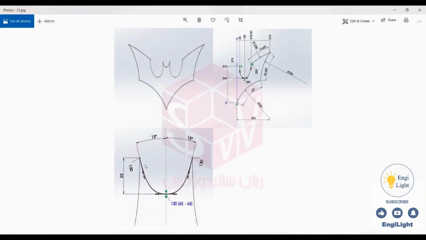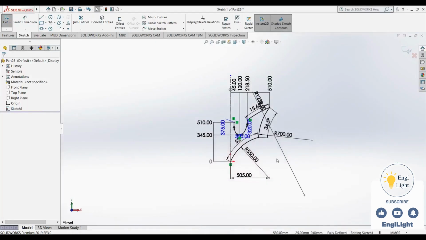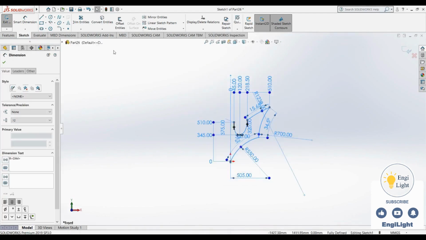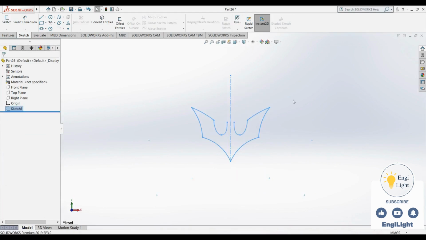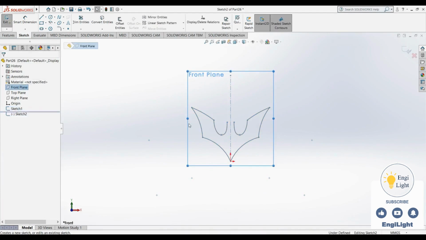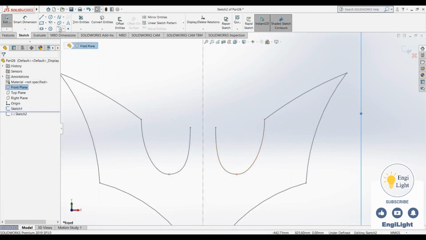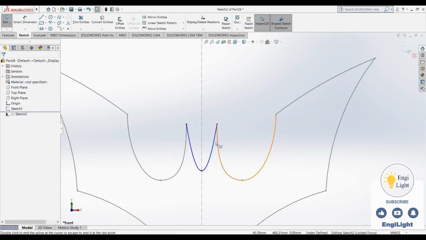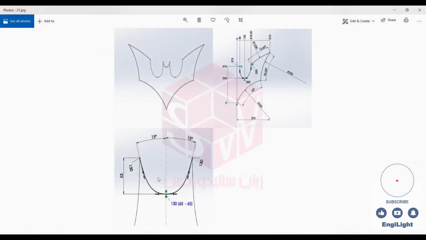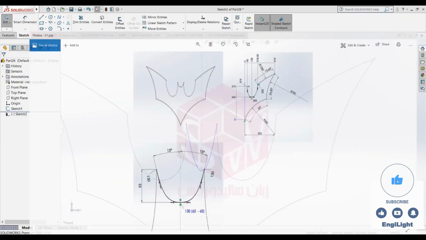Next, for the remaining section, I draw another spline in a new sketch to keep everything nice and clean. I hide the relations. I mirror the entire shape and exit the sketch. Now, I start a new sketch on the front plane and draw the spline the same way. A vertical dimension of 53 millimeters.